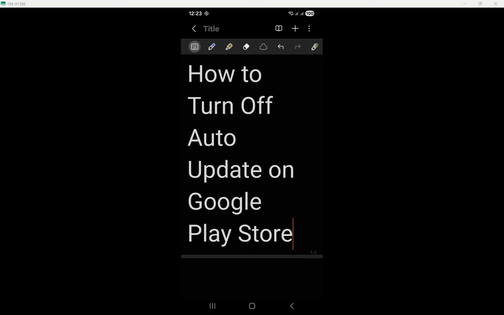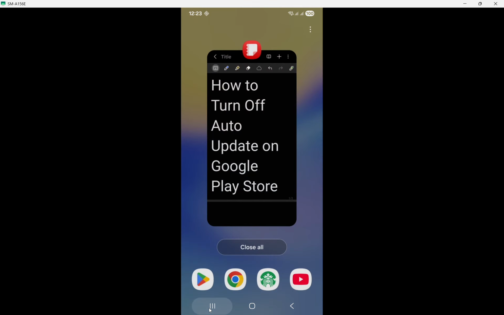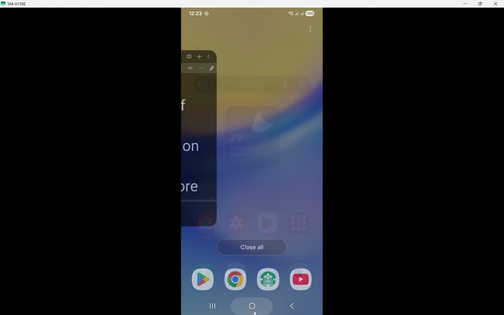In today's video, I'm going to teach you how to turn off auto update on Google Play Store. If you want more control over when your apps update, maybe to save data, preserve battery, or avoid surprise changes, disabling automatic updates in the Google Play Store is a simple fix. I'll walk you through exactly what to tap, explain what each screen means, and share a few practical tips so you know what to expect afterward.